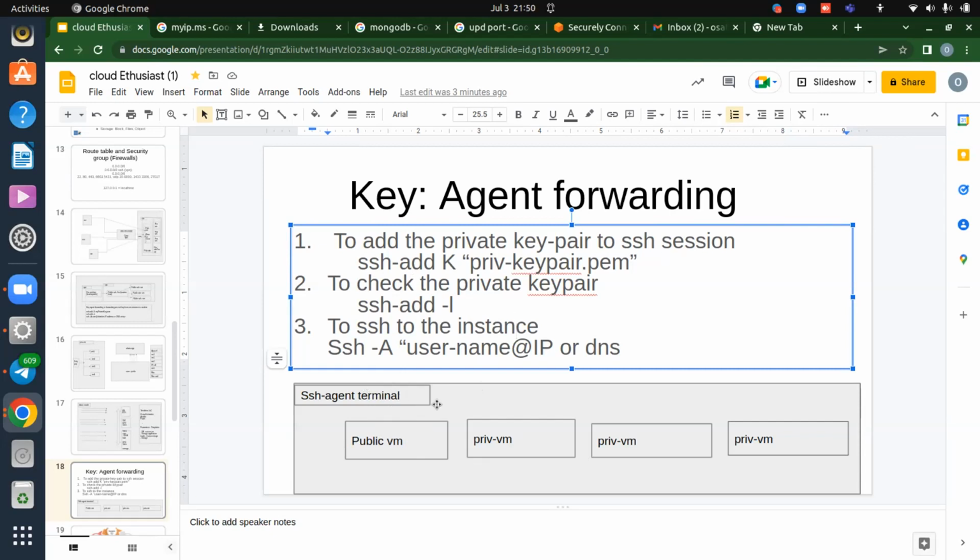And when you're able to attach your agent to your terminal, then you can SSH into the public VM and from that public VM SSH to the others. It's that simple. You add your key to the session, not to the VM, because some people always think that you are adding it to the VM. You're not adding it to the VM, you're adding it to the session. So having said this, let's move.